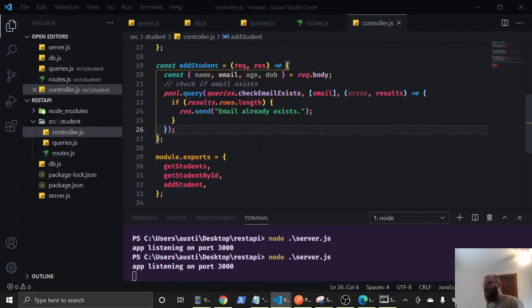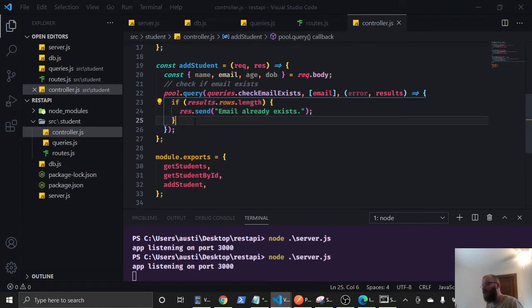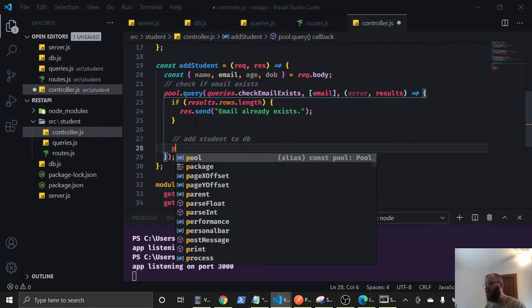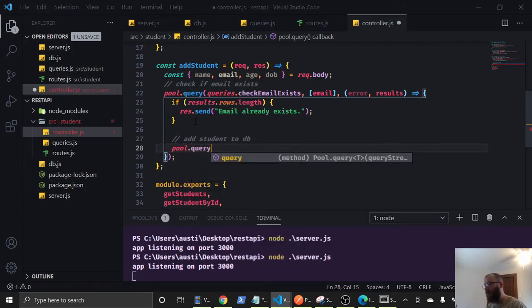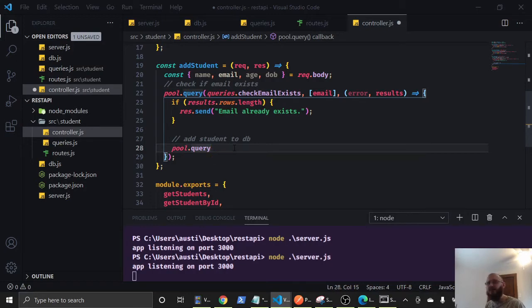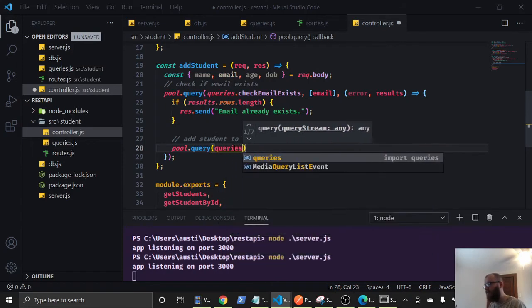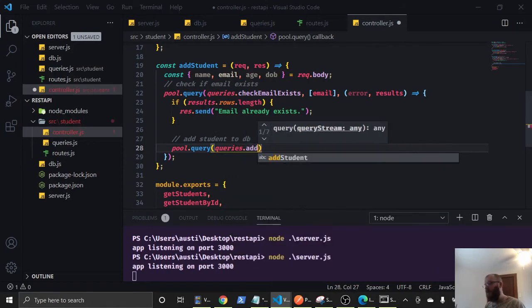We now have the email validation here. So now let's go ahead and say if the email doesn't exist and we can add the student, we need to write the logic for that. So add student to database, and we can say pool.query. Notice how this is nested inside of this one, right? You want to check the email first, and if it's not there, then we want to add the student to the database. So we're going to query student, or queries dot, and add student.